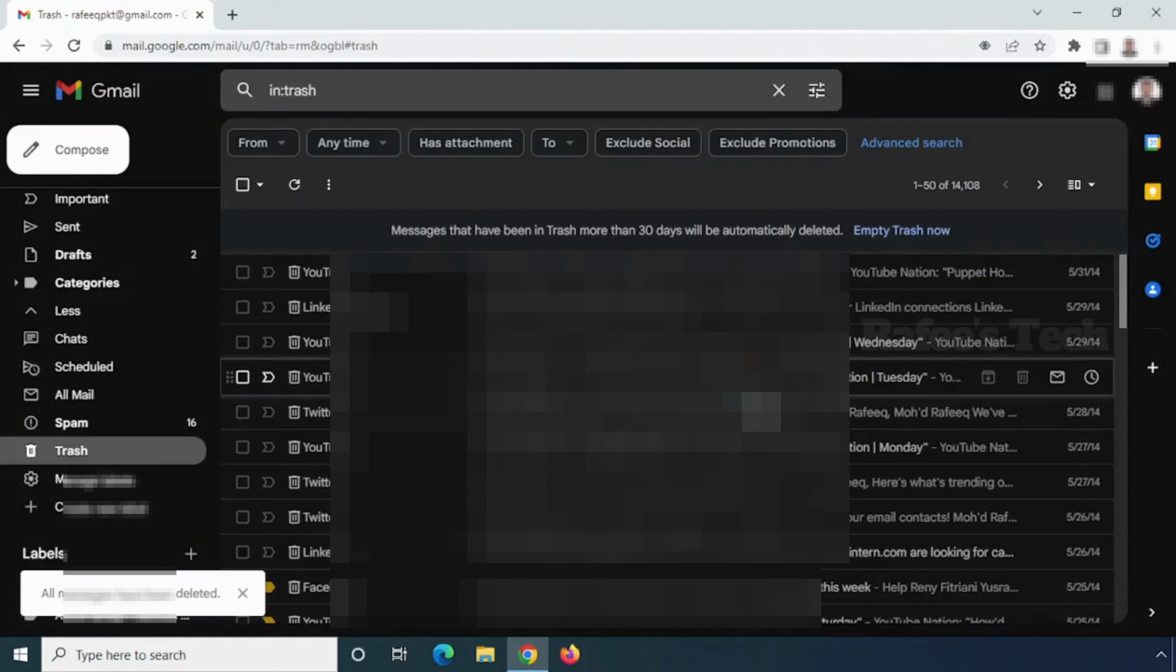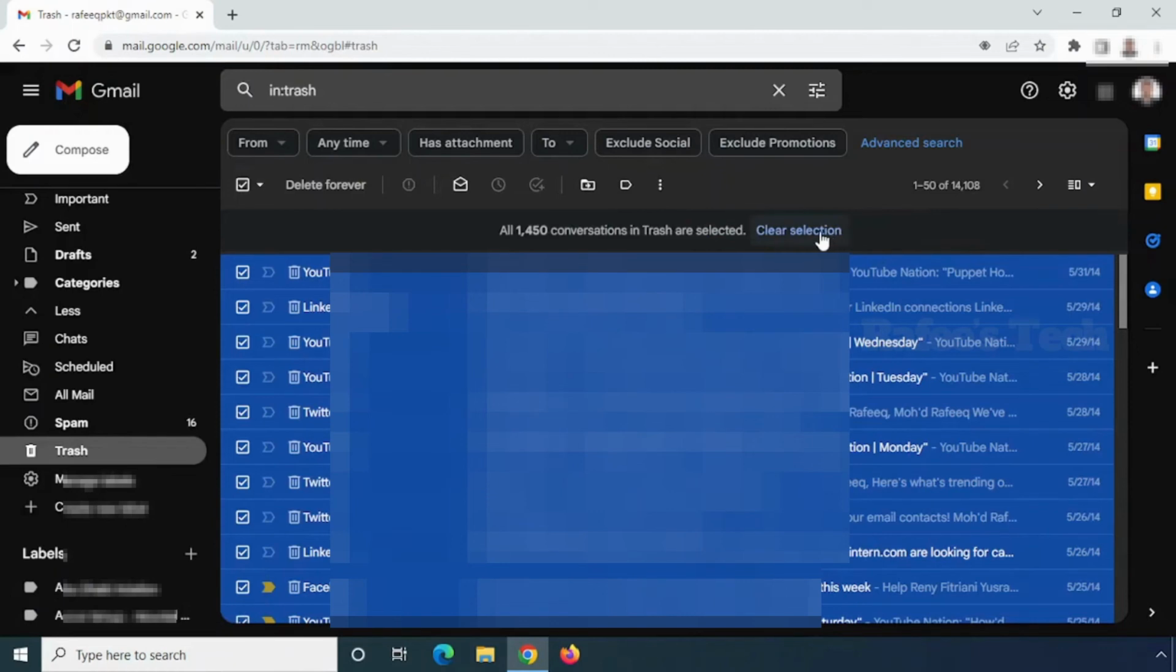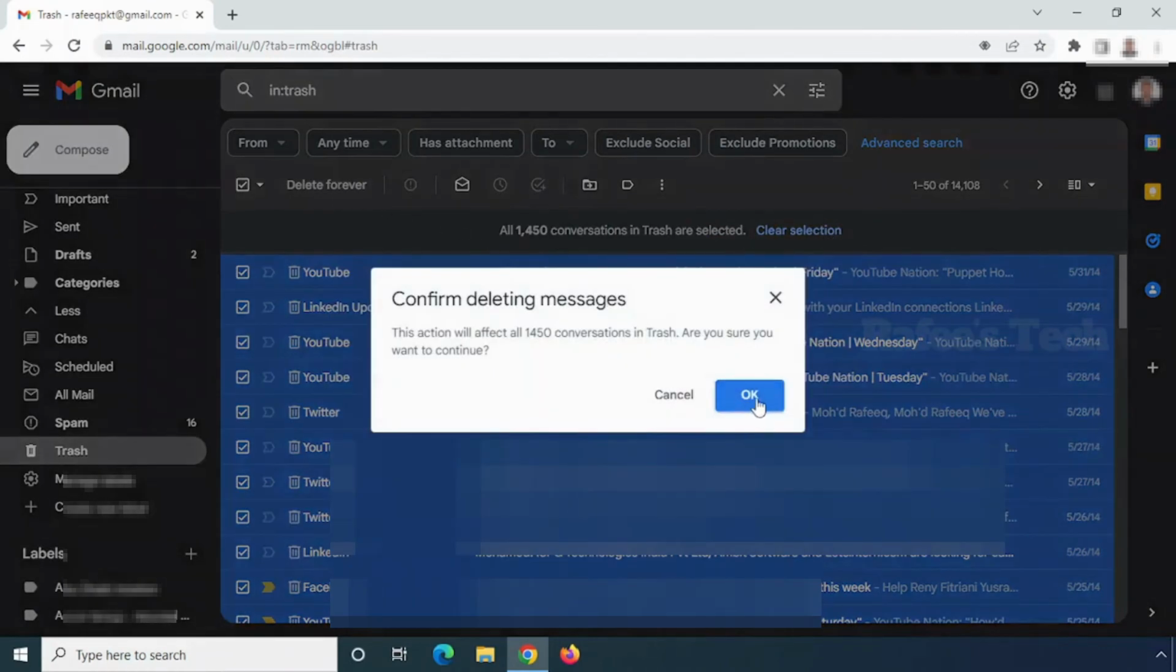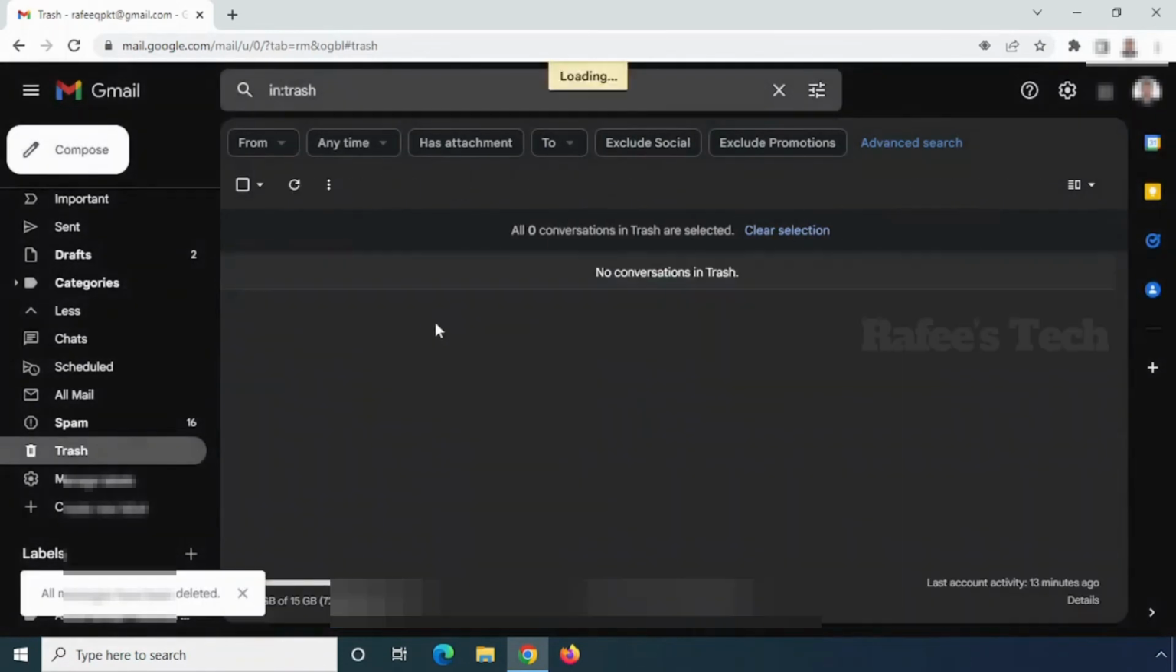Now again there are a lot of emails. Just click again the select and select all the emails and click on delete forever. Click OK. Now it's deleting all the emails. Now it's deleted.